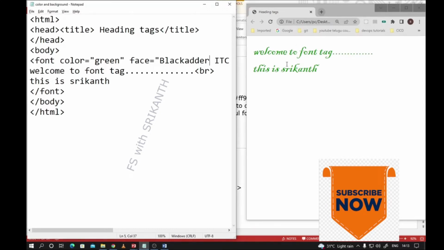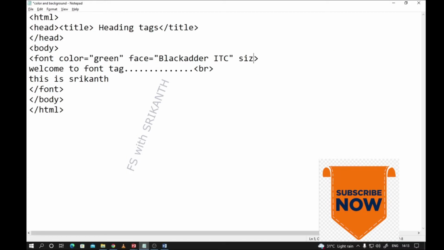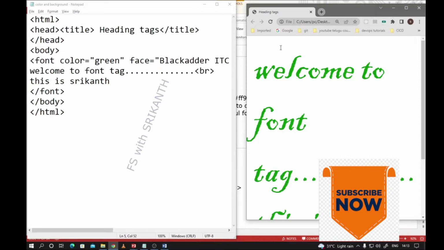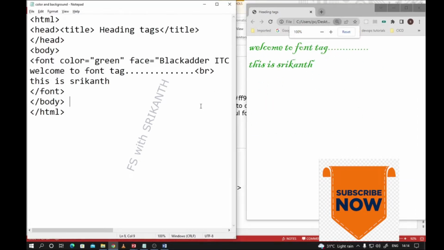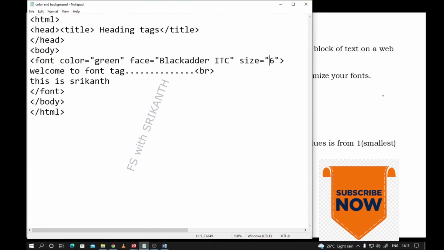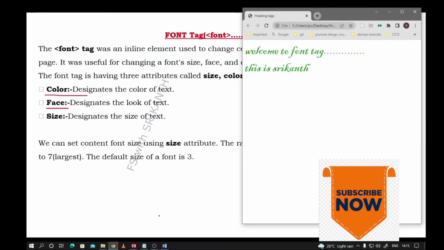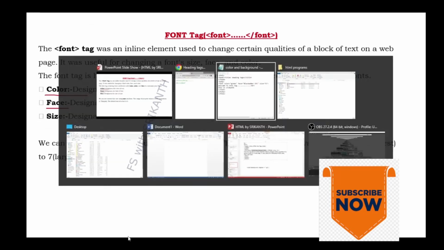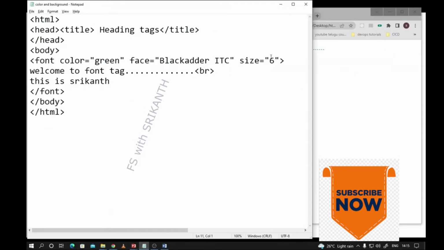And the size is the default size. But if you want to change the font size, we can increase and decrease it. Size 23, suppose I am taking 23. Whether it is applicable or not, just observe 100%. The size will be changed, from 1 to 7. 6, okay. 16, save.